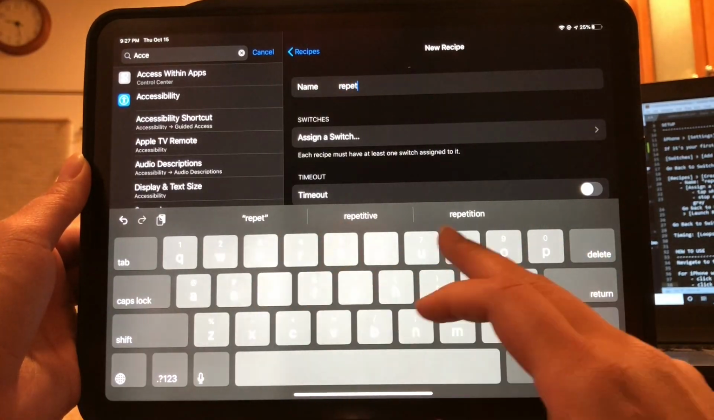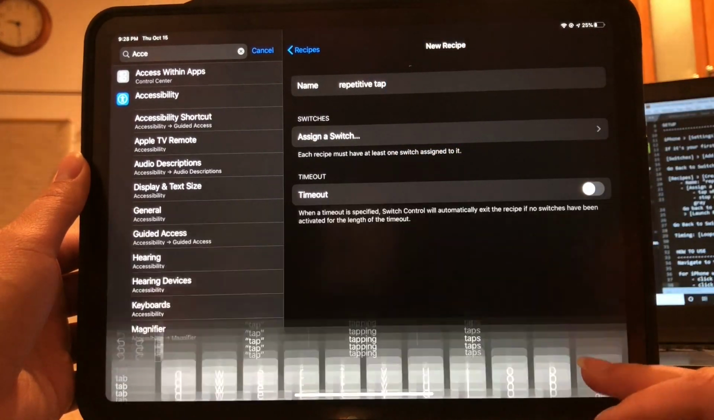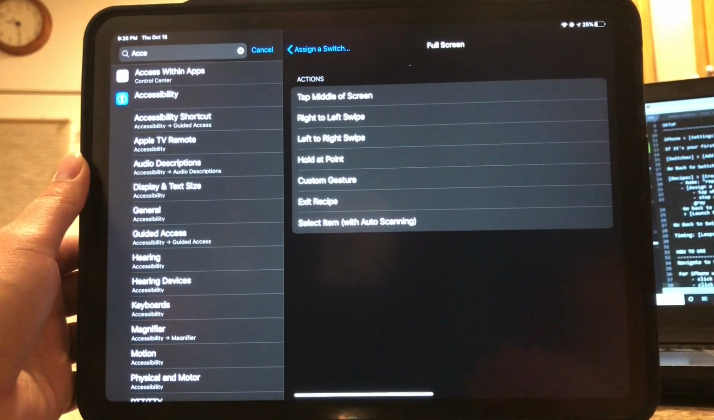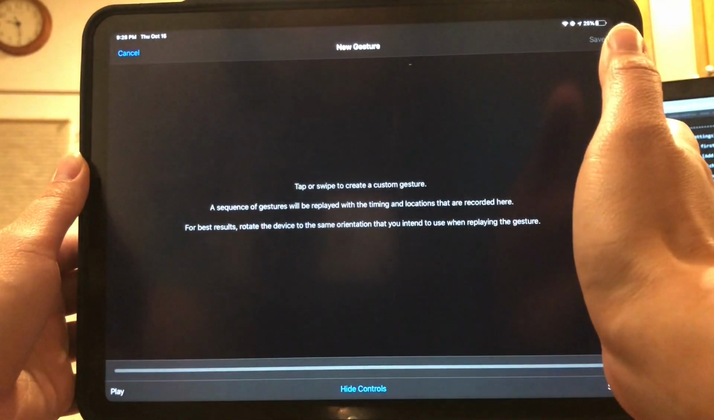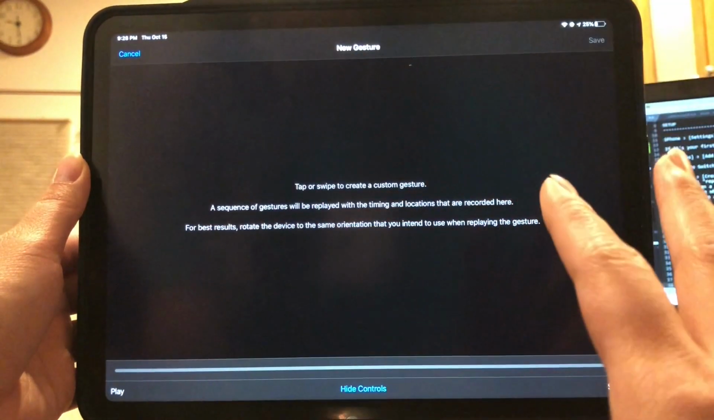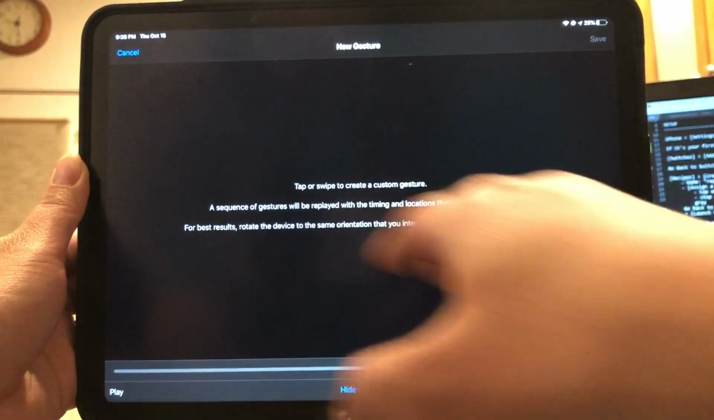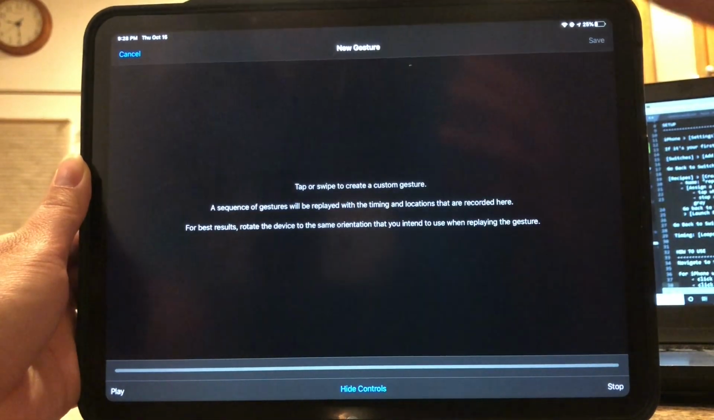I'm going to call this repetitive tap. And assign a switch, full screen, and this one you want to do custom gesture. So you can hide the controls, but you don't want to do that. So what I'm gonna do right now is wherever the button is on your screen, you want to be clicking that really as quick as possible.